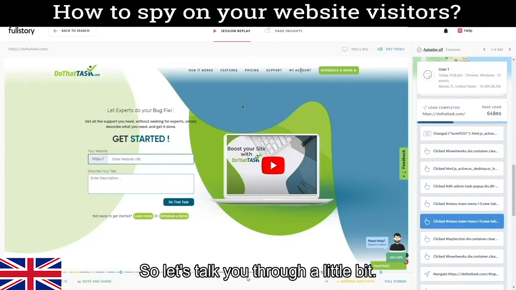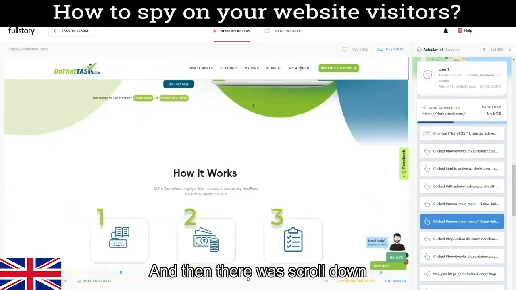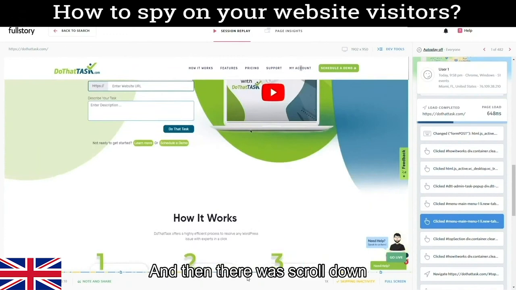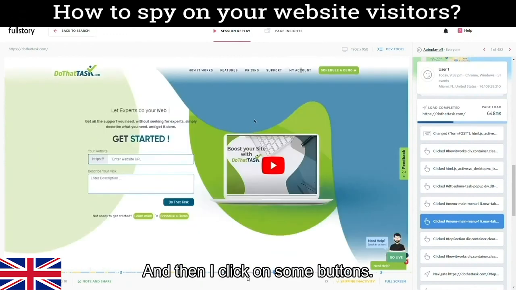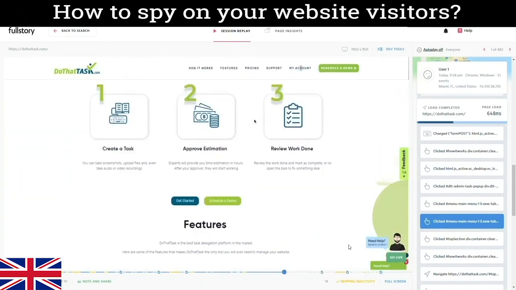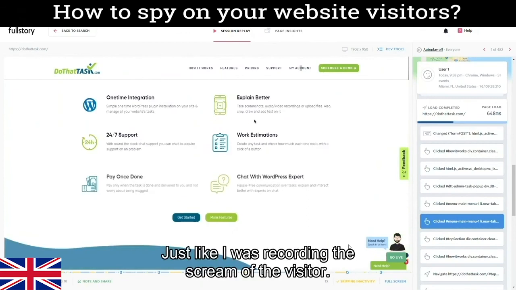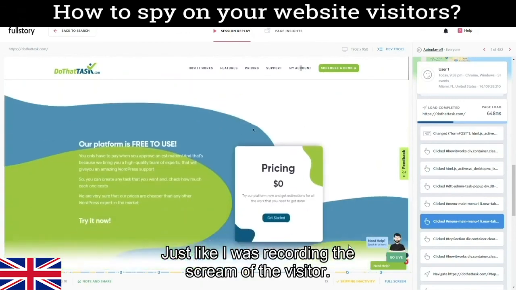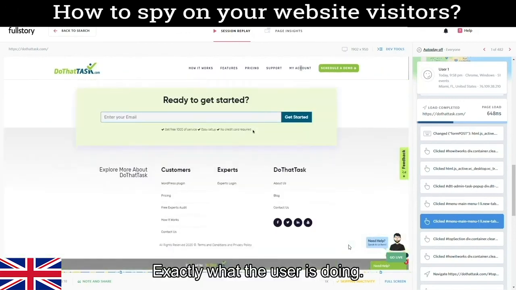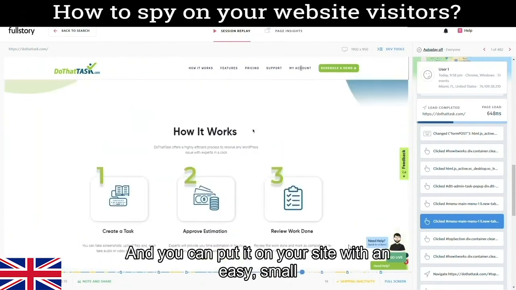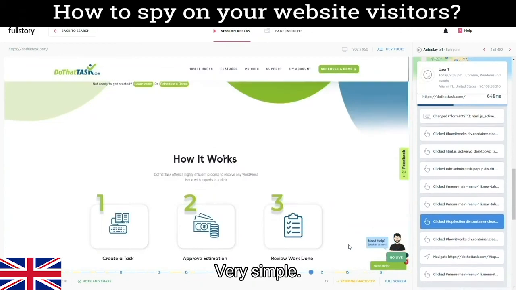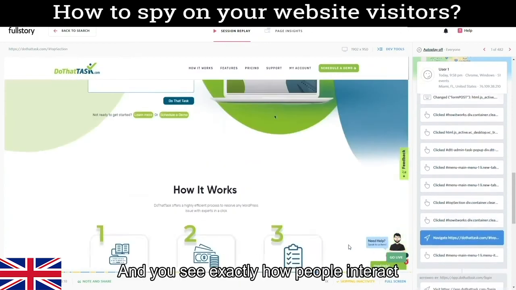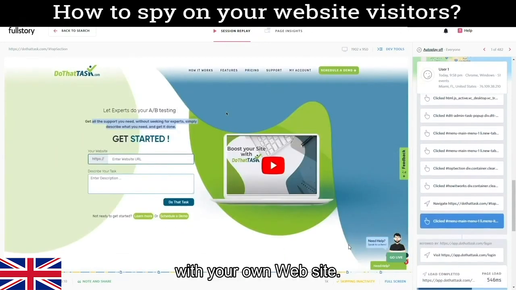So I was talking to you a little bit, and then I scrolled down, and then I clicked on some buttons, and you can see exactly, just like I recorded the screen of the visitor, exactly what the user is doing. And you can put it on your site with an easy small snippet, very simple, and you see exactly how people interact with your own website.